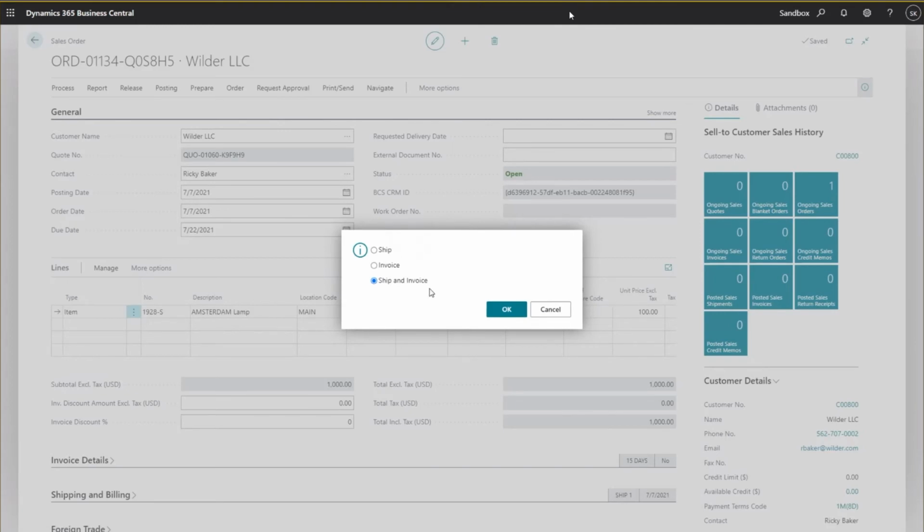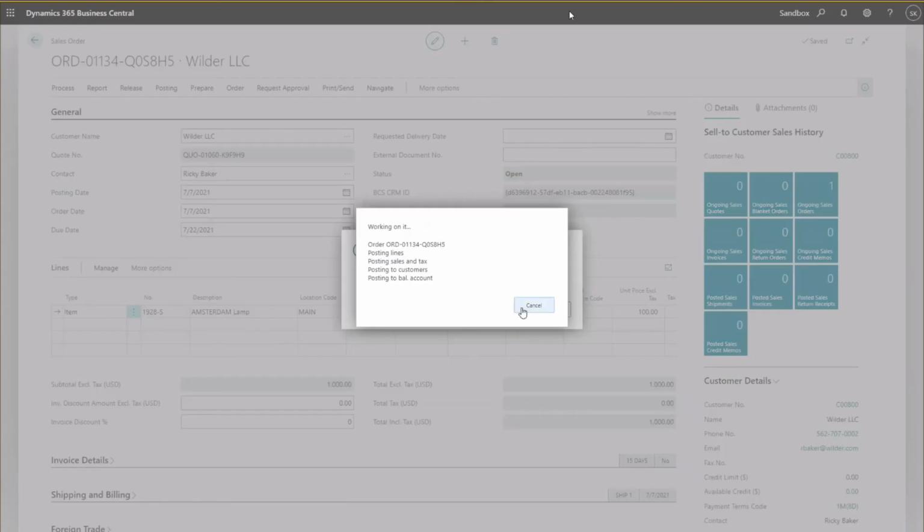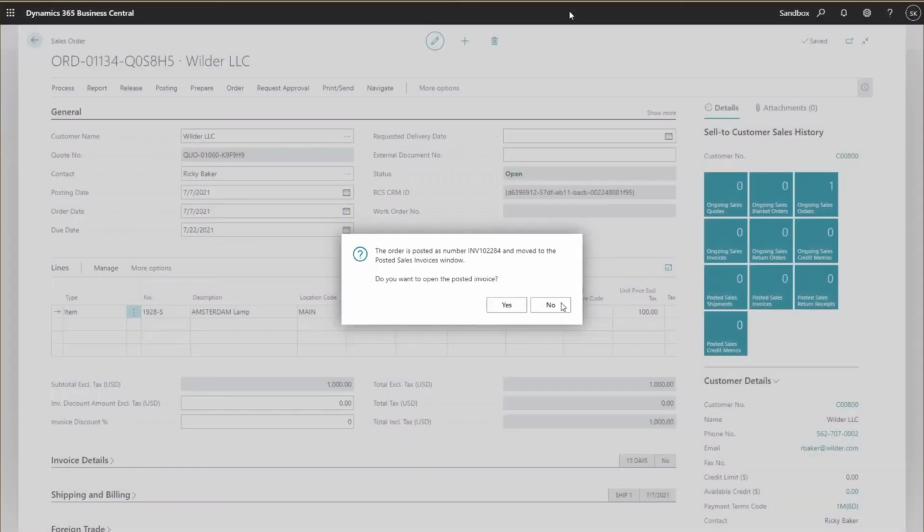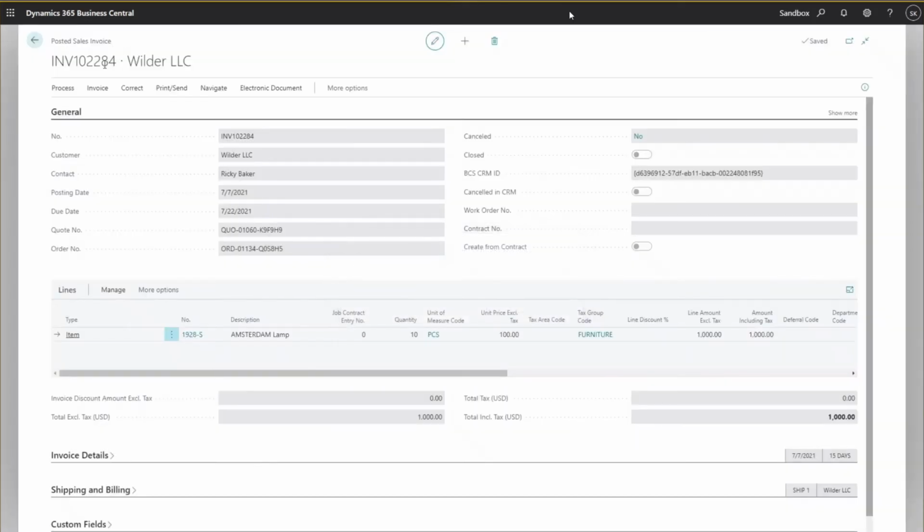At this point, I can click on ship and invoice and click OK. Additionally, I'm going to select to open up my posted invoice, just so I can grab this invoice ID.